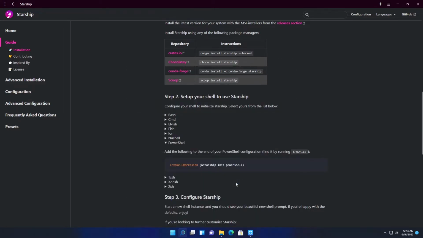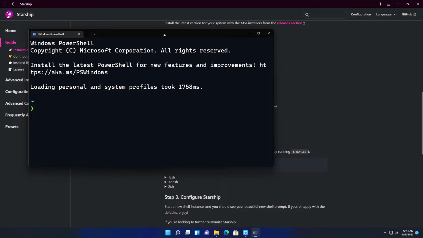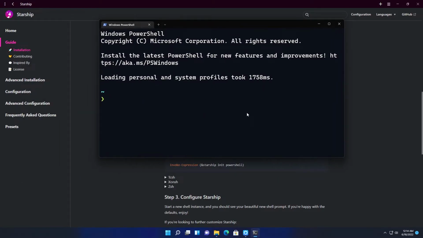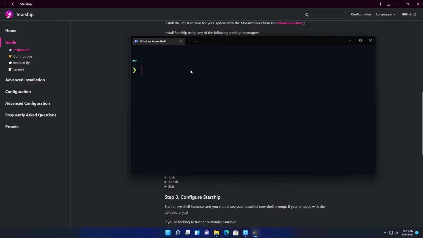So in the terminal, you can see that the shell prompt has been changed to another one. I think you guys can see that. The prompt we had before was PS and then that path. Now we have something like this. But this is not what I am going to use. I am going to make this more beautiful.